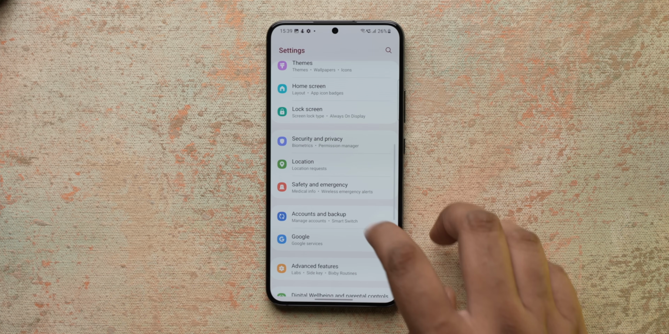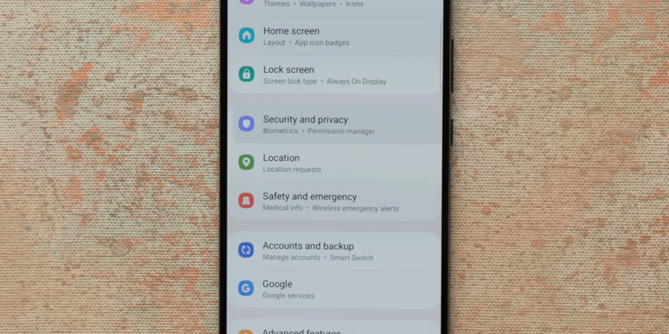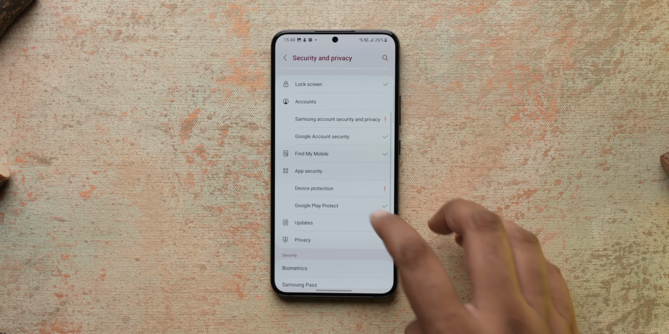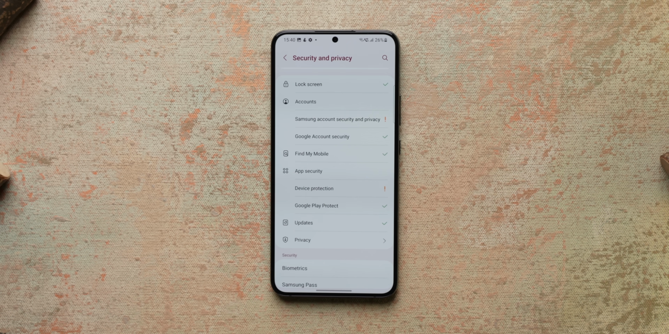Moving on, there are quite a few new options in the settings page of OneUI 5. The biometrics and security page has changed to security and privacy in OneUI 5, and it is basically the one place to keep track of your phone's security updates and privacy issues. I mean, it's showing me 2 issues here. One is the Samsung account has an outdated password, and second, device protection is not turned on.